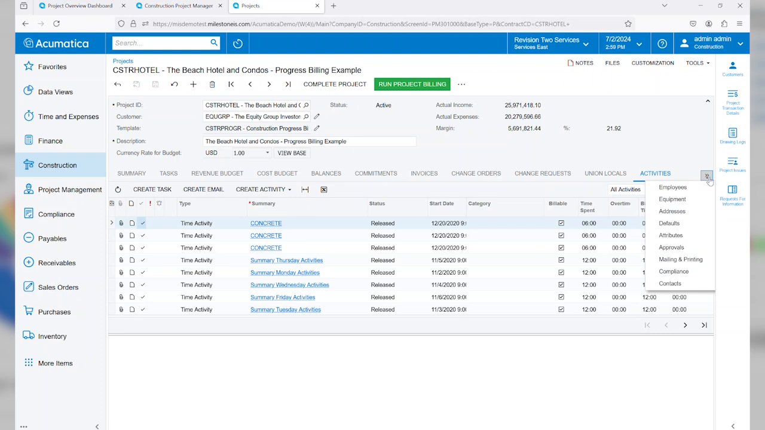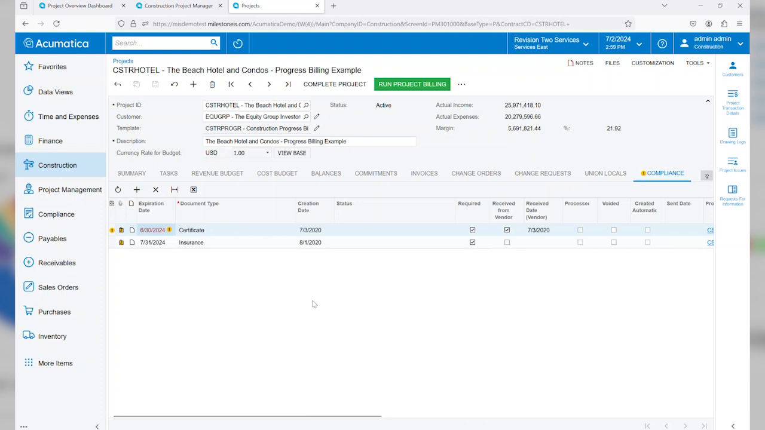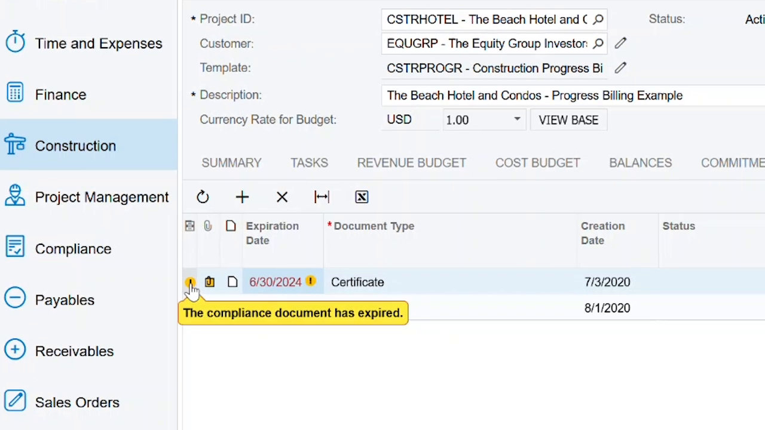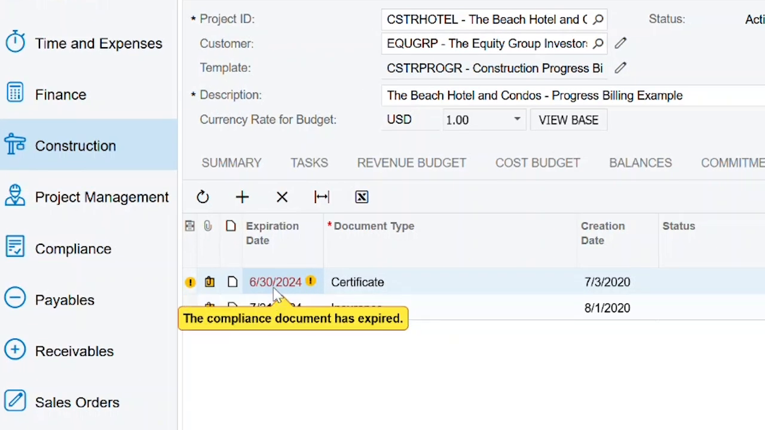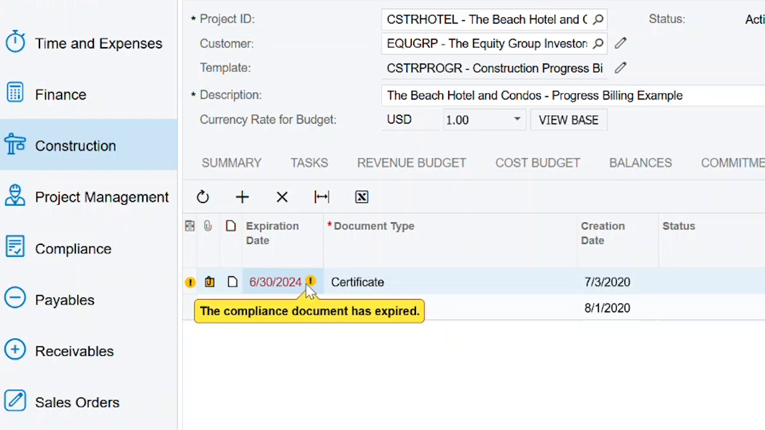Finally, I'm going to drill into my Compliance tab here. There's many other tabs that the project allows us to track, such as contacts and approvals and such. But this Compliance tab will allow us to keep track of the various compliance requirements by vendor. You'll notice here that I have an exclamation point next to this particular compliance. It expired on 6/30/2024. We can utilize this type of information to drive business notifications and events so that we can get that certificate updated from our vendor.